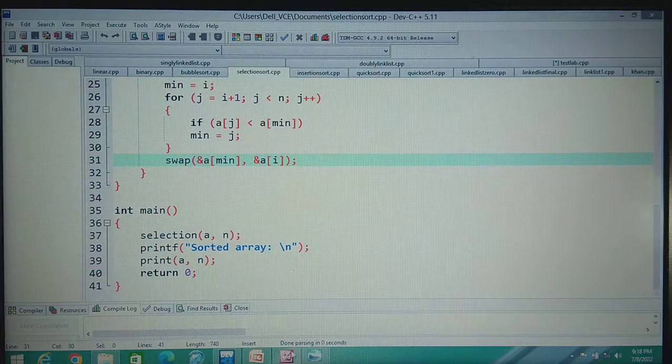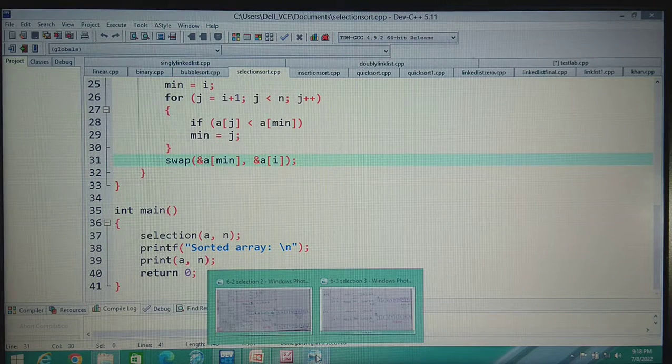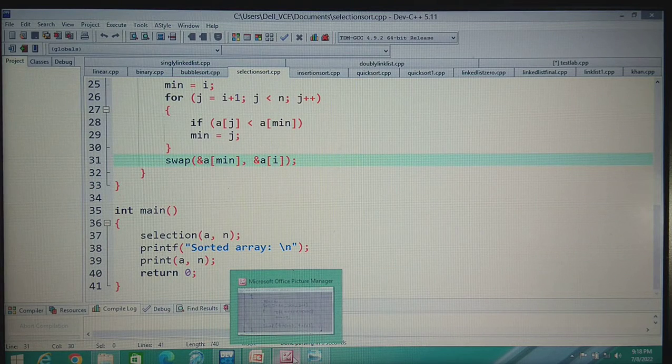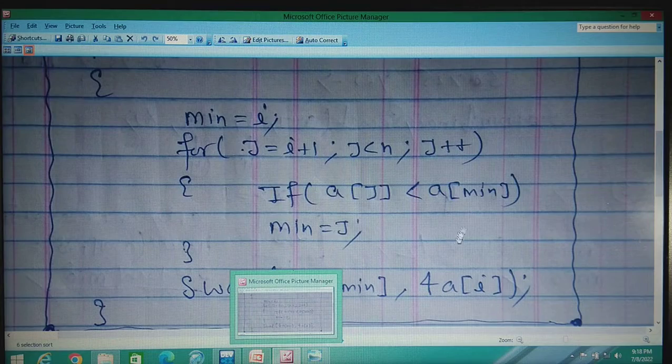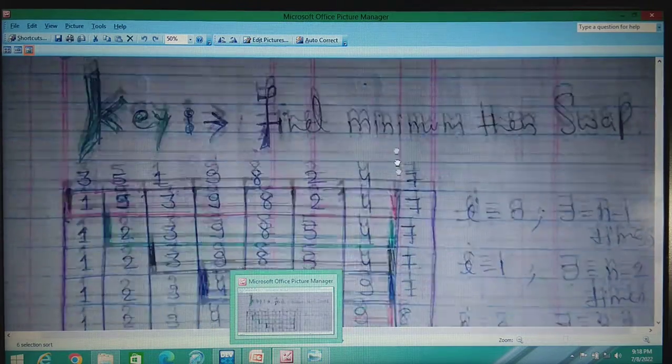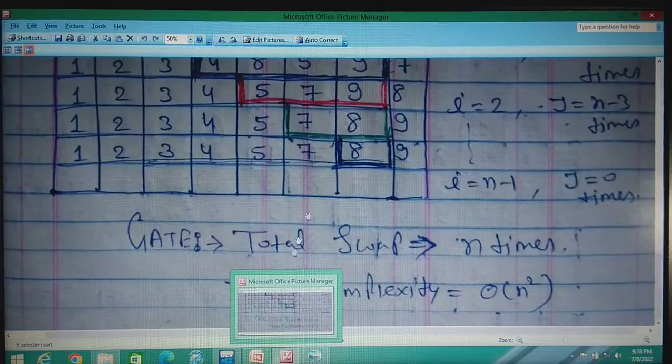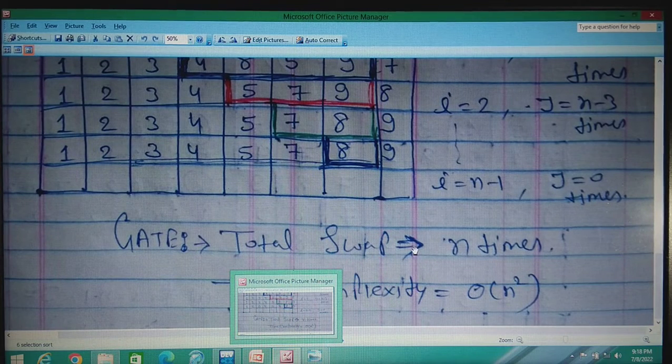In the GATE exam they have asked one question. There are many types of sorting. In the GATE exam they have asked the total number of swaps. This is n times. This question has come in your GATE exam.